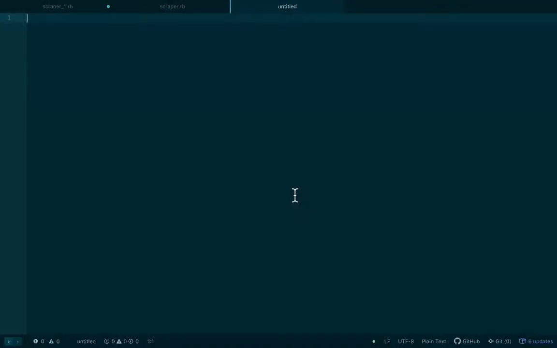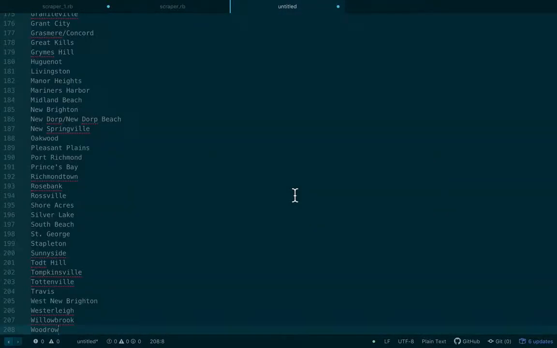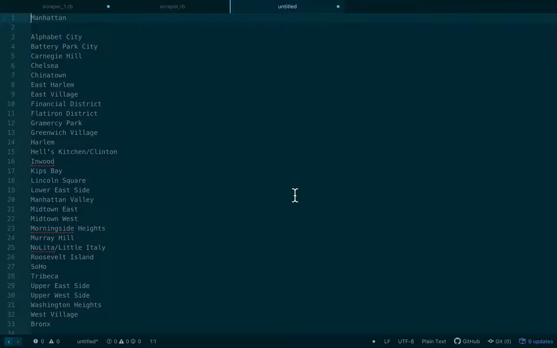So I've opened up a new file in my editor. I'm just going to paste things in. I've had a long day, so I feel like I'm slurring my words a little bit. I need to enunciate better.